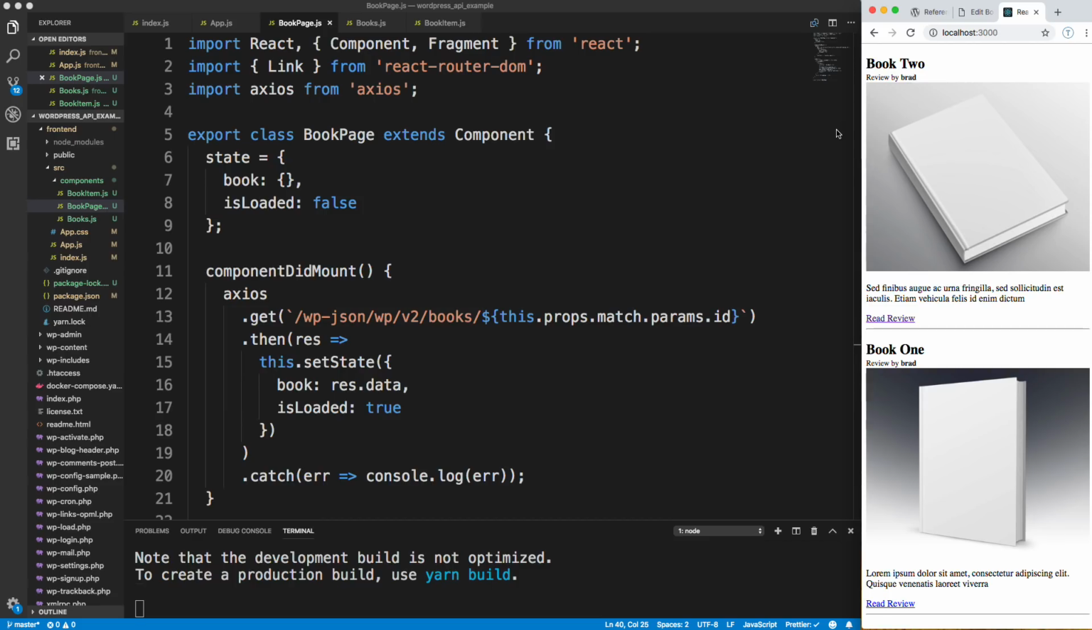All right, so hopefully this helps you guys understand a little bit how the REST API works, and gives you some insight on some of the plugins that can be used.